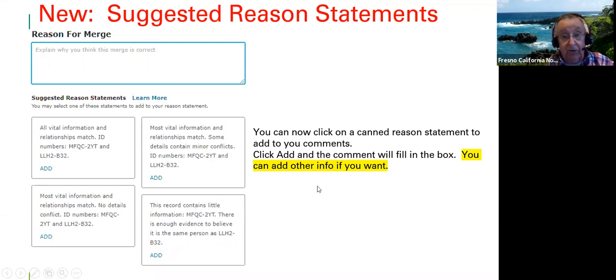Click add. Now, notice what I said here. Don't do just that. Add to it with anything you feel is important in that box. You can put a lot of stuff in there. The more specific you are, the better you're going to help other people. Don't just give the canned one, but put something in. Don't just do the merge and click finish and never fill that in.